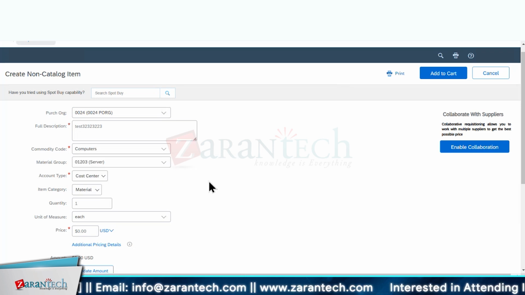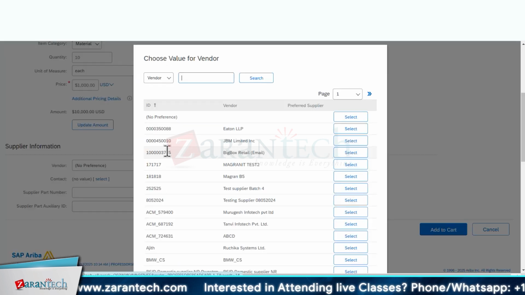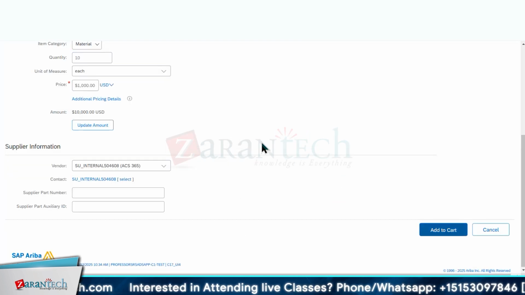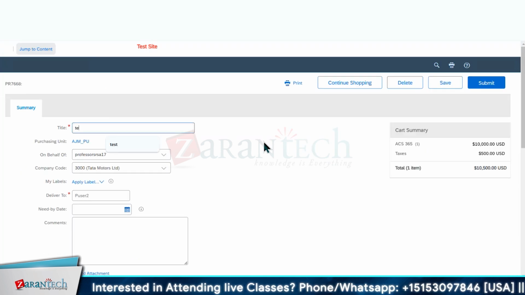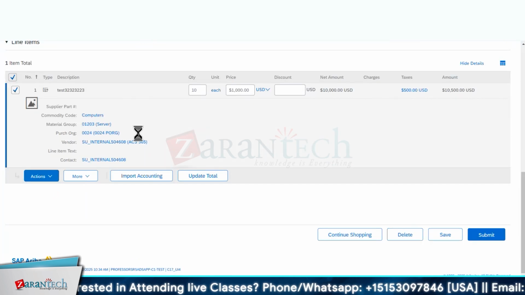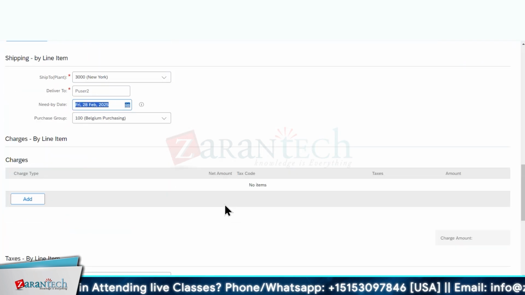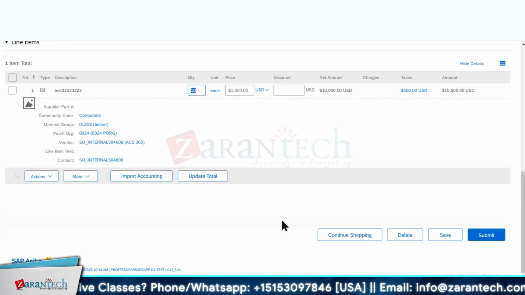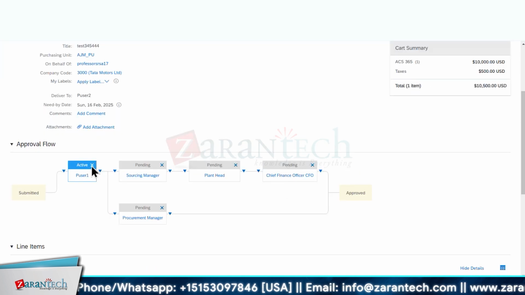I wanted to show you the negative receipt functionality, if there is any credit note, how we can reverse it. For example, I will say quantity as 10 and then search for ACS 365, add to cart, proceed to checkout, testing actions. Here it asks me to change the lead by date because the lead time is more than 4 days. Now I will submit this. View requisition.